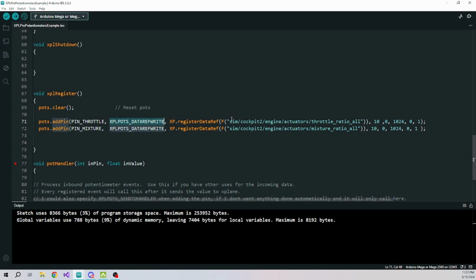And then here's the data ref that we're going to change. In this case, there is a data ref that allows us to change all throttles on the aircraft all at one time. These parameters here tell the handler that we want to update no more than every 10 milliseconds. The next 4 are for scaling.